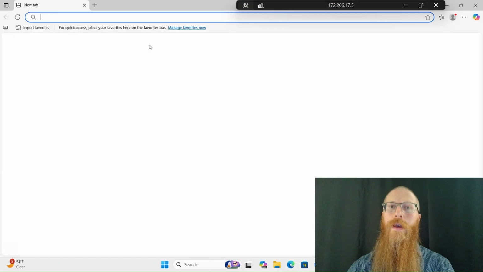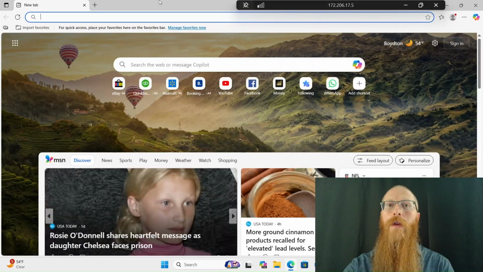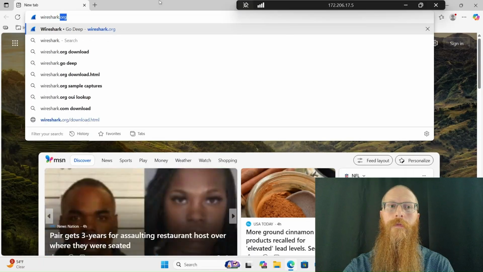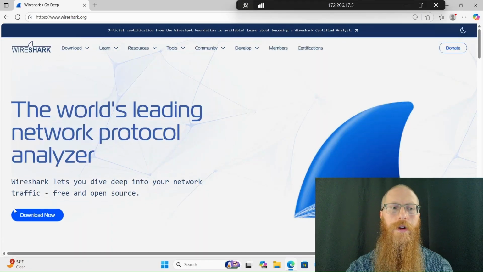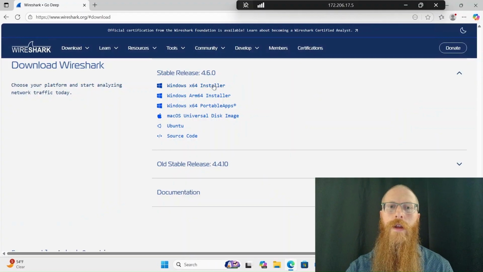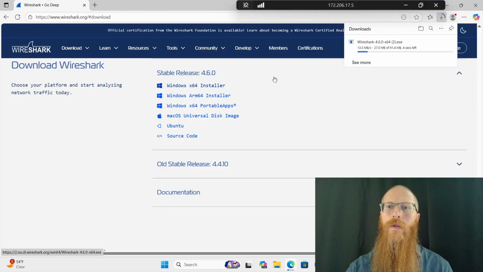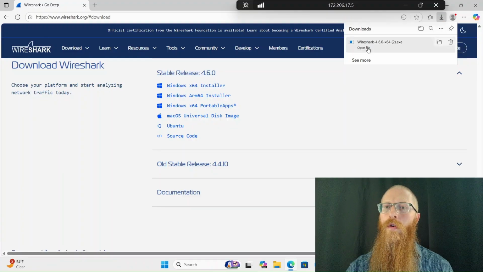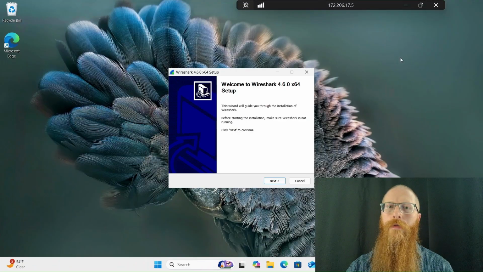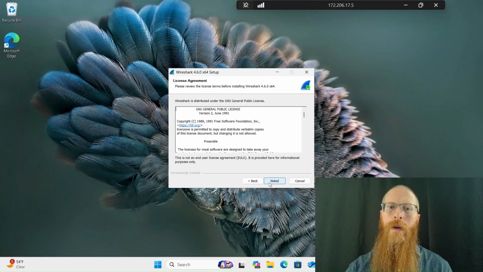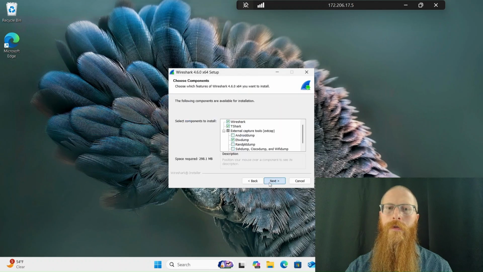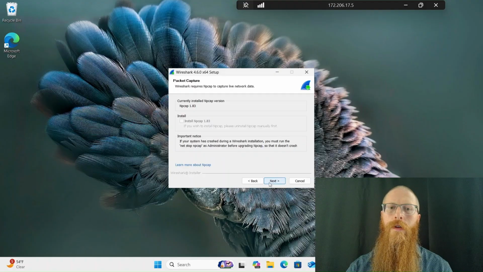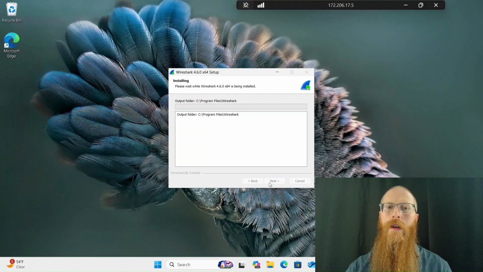So Wireshark is a packet tracer. They're also called packet sniffers, and that is what we're going to be able to observe the network traffic with. We're going to head to Wireshark's website, download now, Windows x64 installer, and we're going to open the file. And we now have the Wireshark setup. Next, next, next, next, next, next, and install.